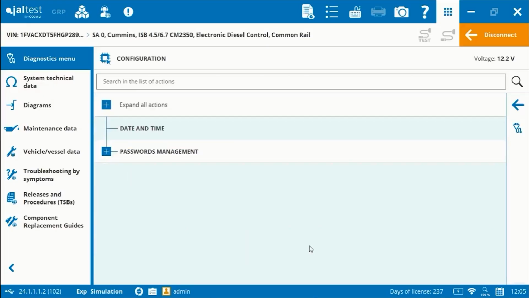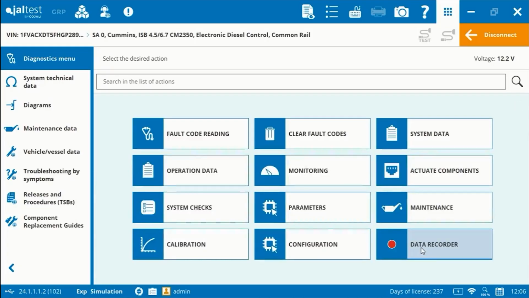Configuration. This is where you can manage your passwords. You can set the date and time. This is under configuration.